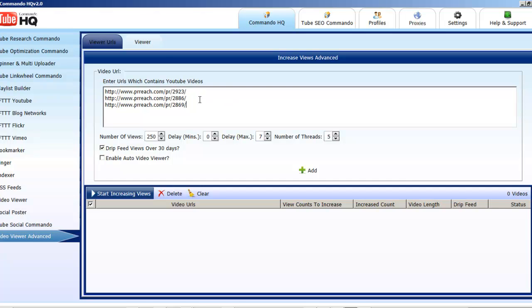So it's up to you. If you want to increase the views properly and more naturally, I would definitely go for the proxies, okay? Definitely you need to be using proxies to get the best out of these tools. Anyway, what you can see here is I've got 3 URLs, and what you will notice, none of these are from youtube.com. That's because I'm using a website where videos are embedded, okay?